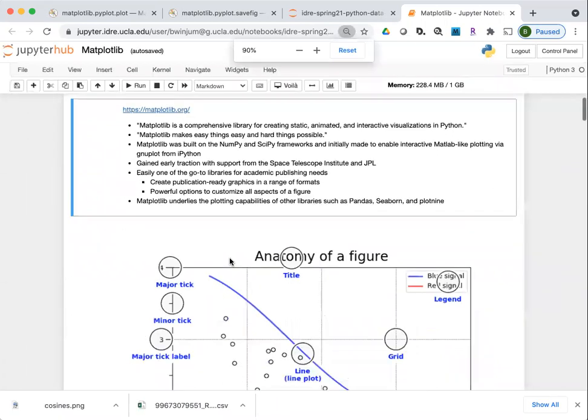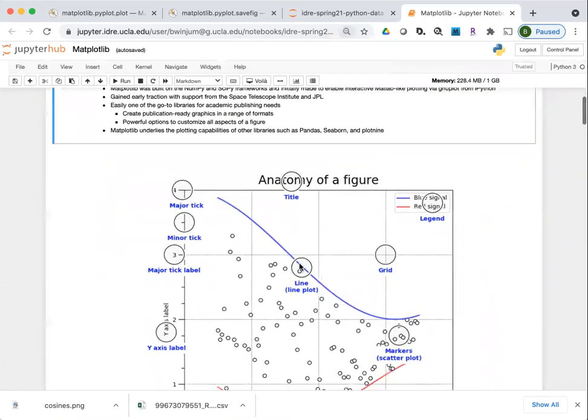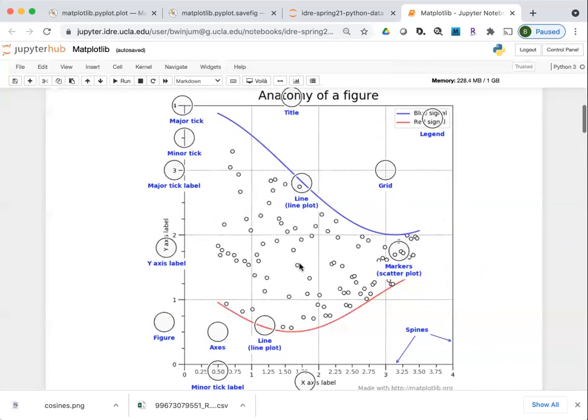Let me make my text a little smaller so you can see this.